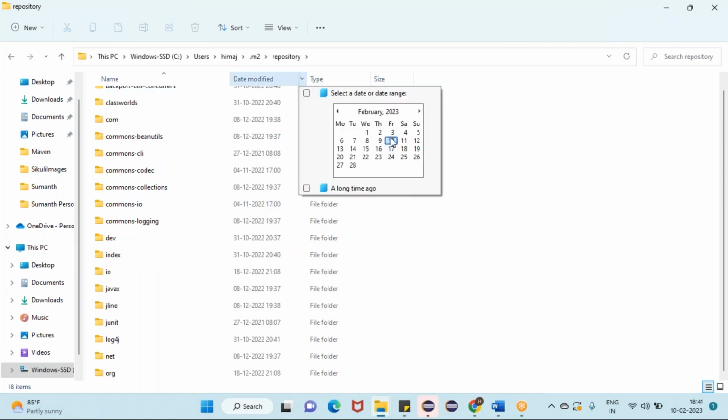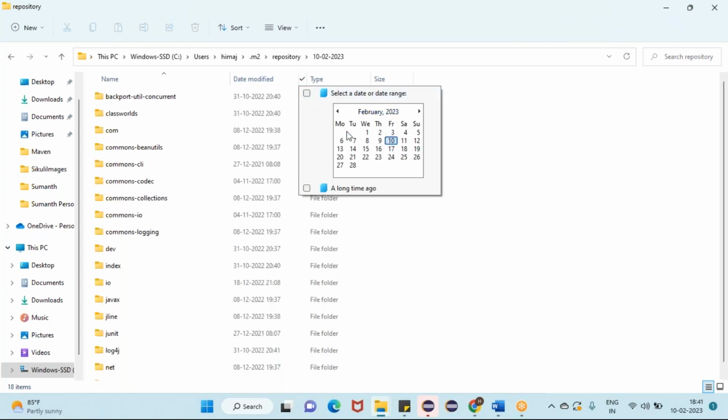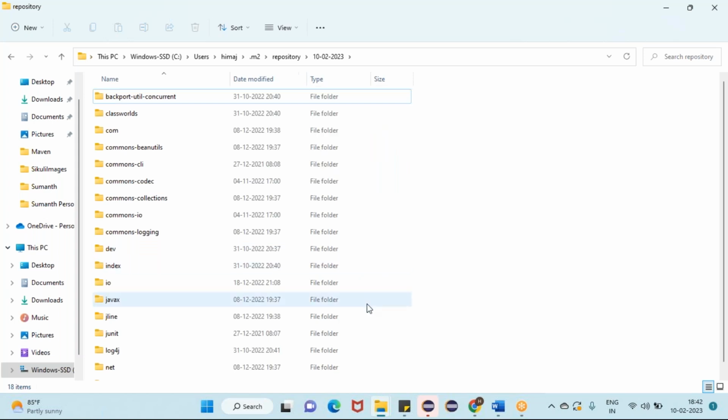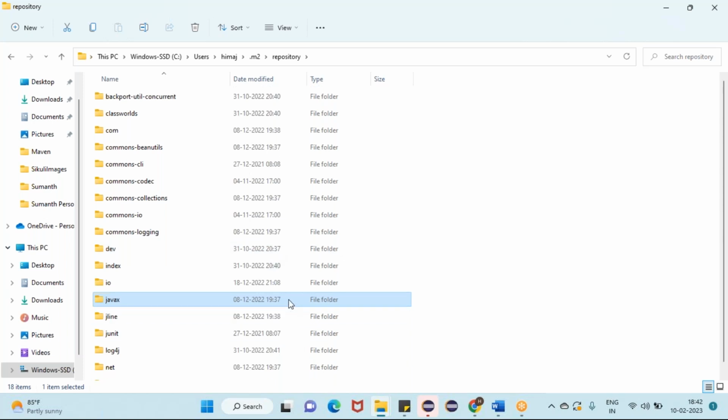We don't have anything today because we haven't executed anything using Maven today. Let me open any one or two files. There is none. This is the .m2 folder. It will be created automatically in your folder once you execute your code with Maven.